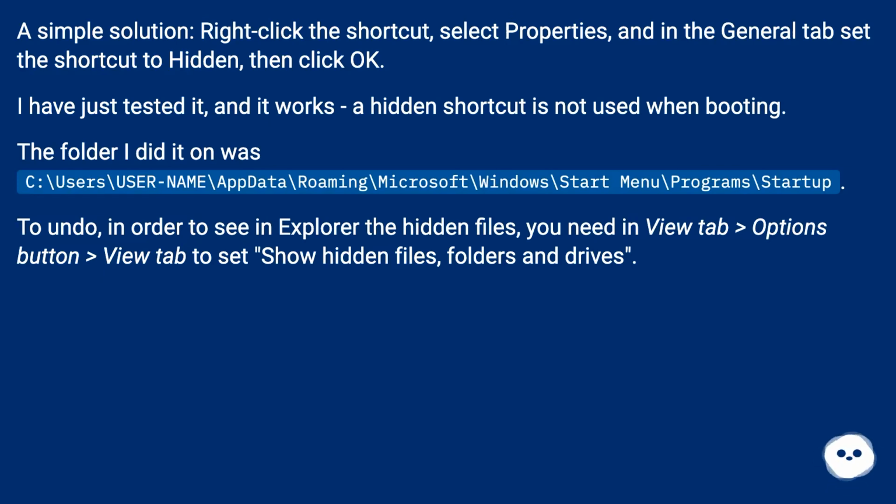To undo, in order to see the hidden files in Explorer, you need to go to the View tab > Options button > View tab to set "Show hidden files, folders and drives".